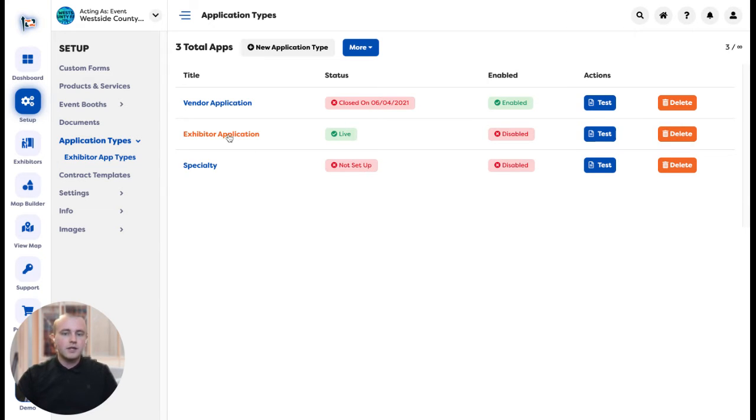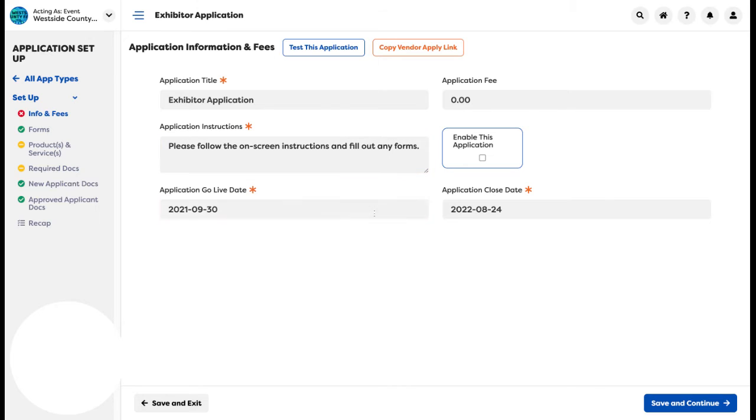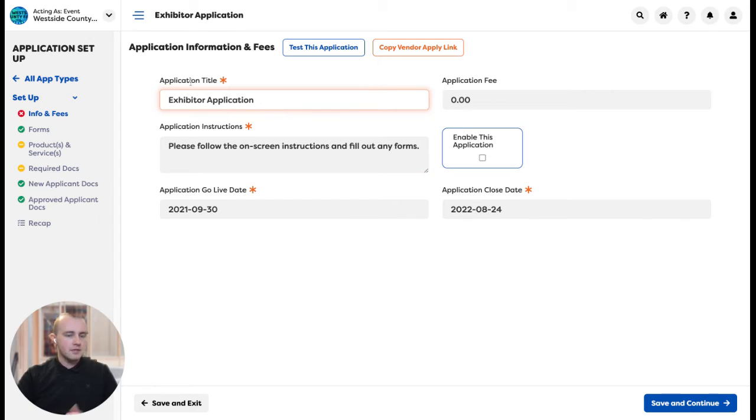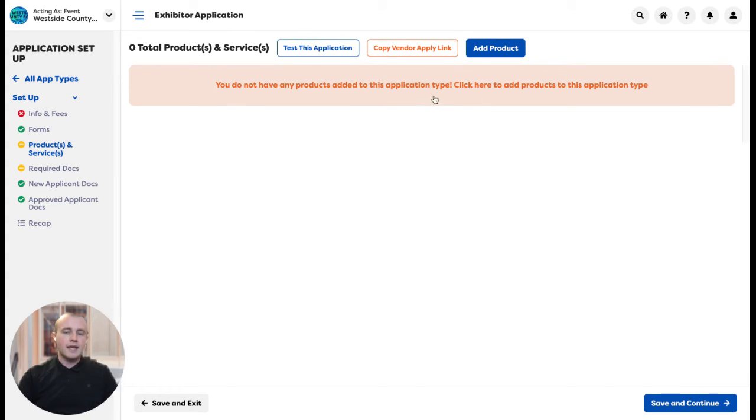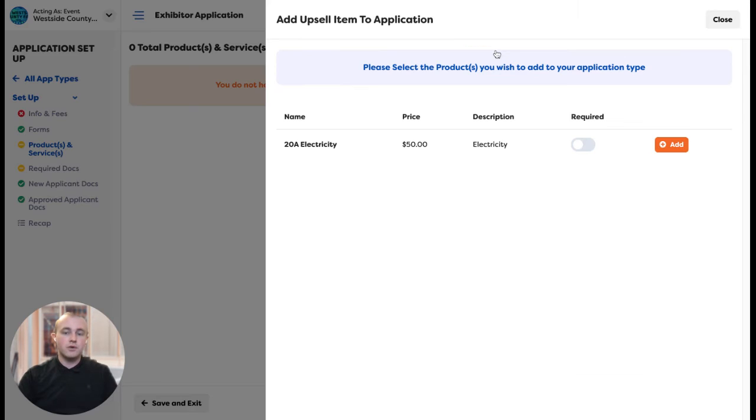If we go into a random application here, this is mostly all the same. The only real big difference is going to be under products and services. I showed you how to add a product, so now we can assign this product to this application. Which is super handy, because maybe your commercial exhibitors don't need the electricity option, but your food vendor exhibitors do. So again, the ability to create custom workflows is really 100% in your hands.